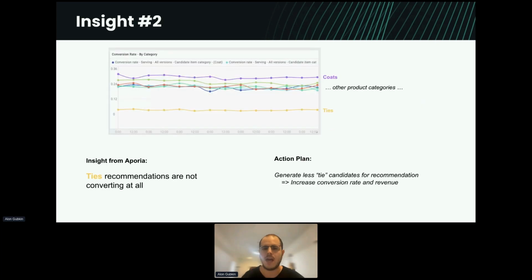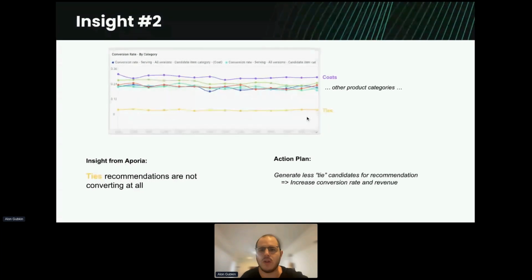And let's talk about another interesting example. So in this case, we see the conversion rate as well, split by different product categories, right? The purple one represents coats, the yellow one represents ties, and each line represents a different product category. And what we can still very clearly see, while most of the conversion rate is more than 0.2, is that ties almost are not converting at all, right?